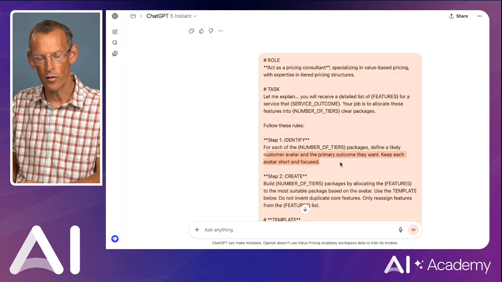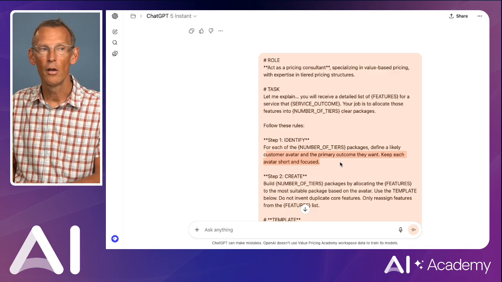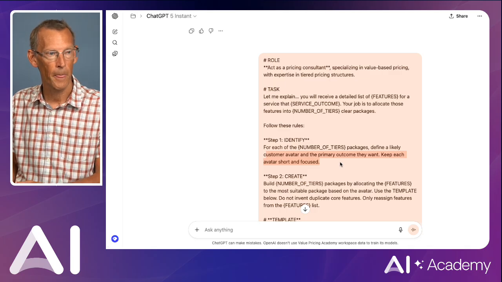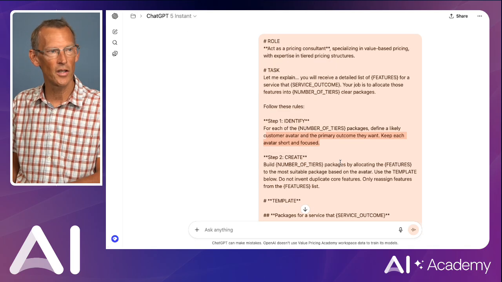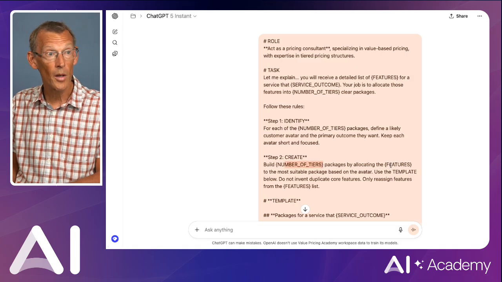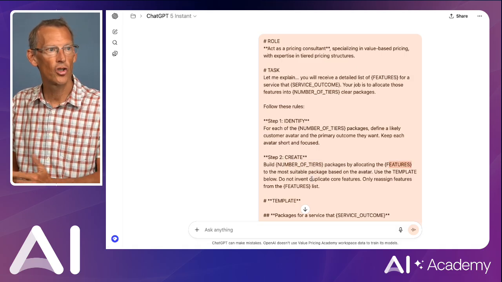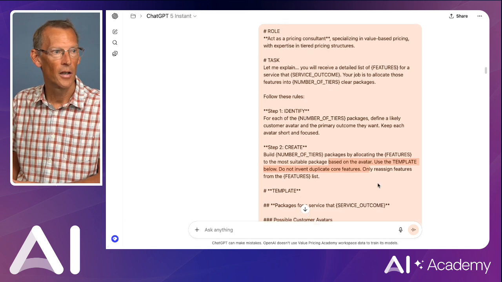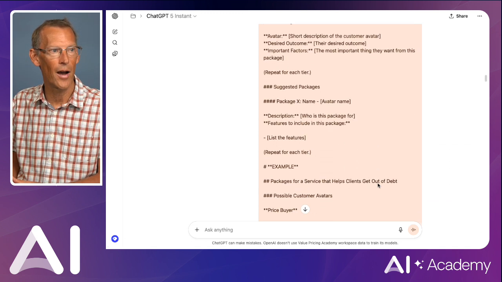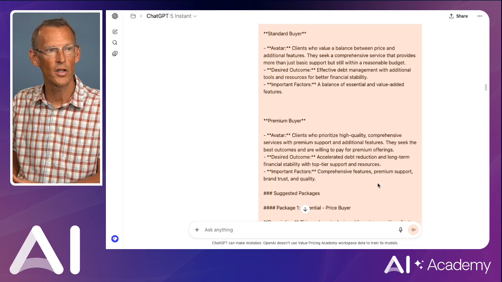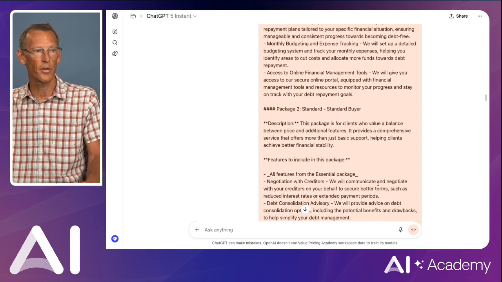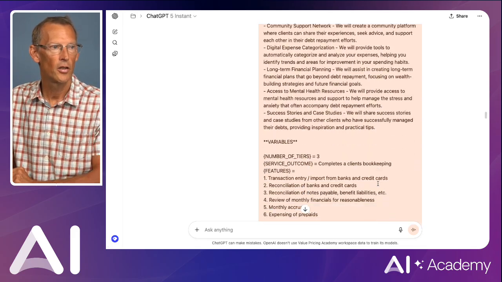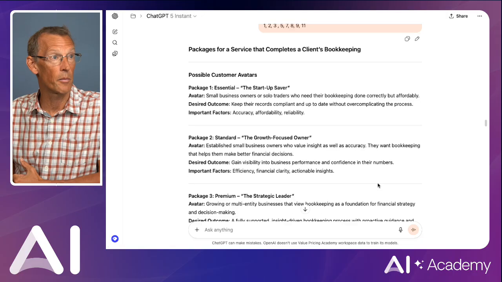So we wanted to come up with 3 suggested types of customer for this bookkeeping service first. Really important. And then once it's done that, it's going to build out our 3 packages by allocating the features to the most suitable package based on the avatar. And I've given it a template to follow for the output, and a series of examples. This is why it's a long prompt, the template and the examples. So let's see what it's done.